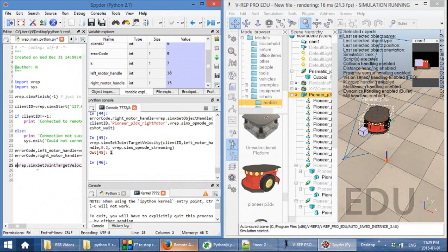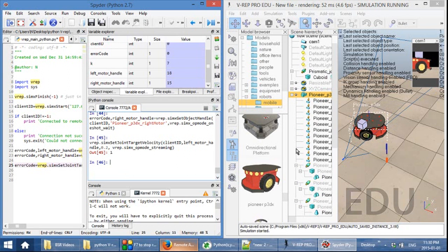So I guess just for the sake of completeness, we can say error code equal to. And in your main script, you could go through and make sure that the error code was 0 or 1 or whatever it is, and make sure to start printing out if something is wrong, so that you know if, for example, the object handle was not found, or if for whatever reason it could not set a target velocity.